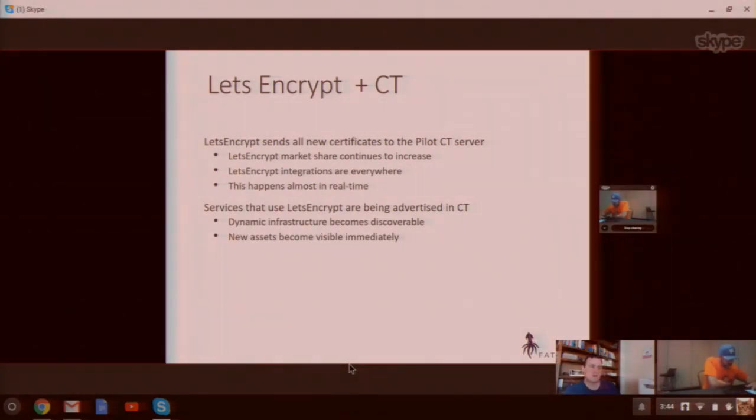The great thing about this, though, is as those dynamic infrastructure tools start using Let's Encrypt, they now become discoverable in real time. We can now almost in real time identify new assets as they're being deployed, oftentimes before they've been configured the way they should have been.